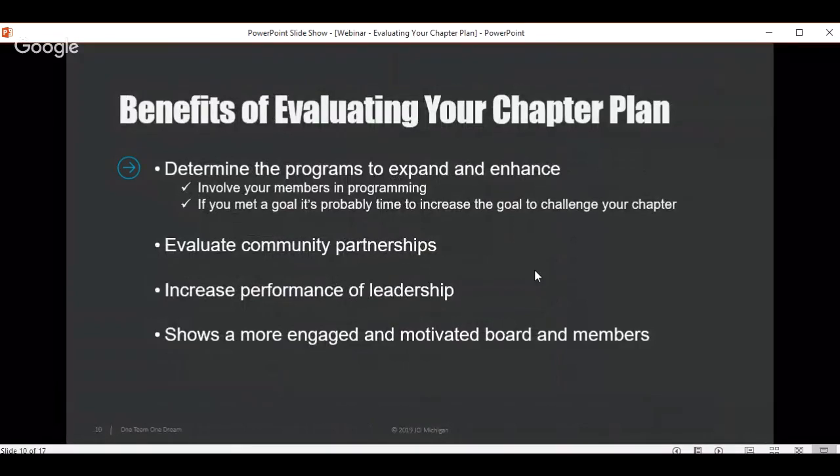So, what are the benefits, you're probably wondering, of evaluating your chapter plan? You can determine the programs that you should expand upon and enhance, and then involve your membership in programming. They're excited just as much as you are to be involved and to be activated and to help meet your goals. So if you've met a goal, let's say you have 5 goals, you probably have more than that, but as an example, if you're consistently meeting a goal time and time again, then it's probably good to challenge your chapter and increase that goal or change it. If you're at a project and you're consistently recruiting 2 members, why not bump it up to I want to recruit 5 or I want to recruit 6, just to challenge yourself. Because if you continue to exceed your goal, then it seems time to challenge and evolve and try to meet the next increased goal.